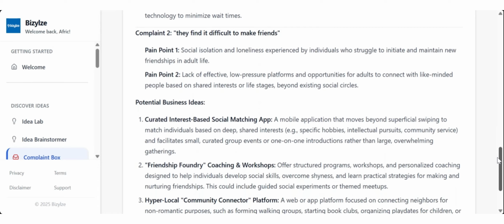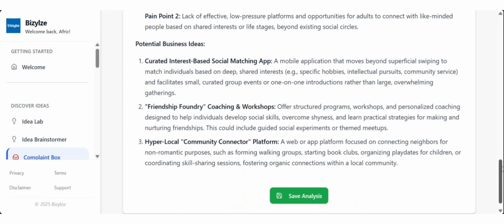Okay, amazing. And then it also gives pain points for complaint number 2, find it difficult to make friends, and then it gives potential business ideas. So we have an interest-based social matching app, a mobile application that moves beyond superficial swiping to match individuals based on deep shared interests. Friendship coaching workshop: offer structured programs, workshops, and personalized coaching designed to help individuals develop social skills, overcome shyness, and learn practical strategies for making and nurturing friendships.